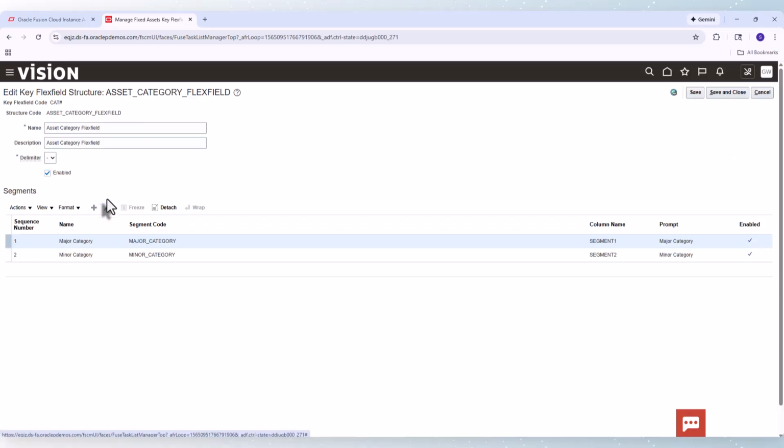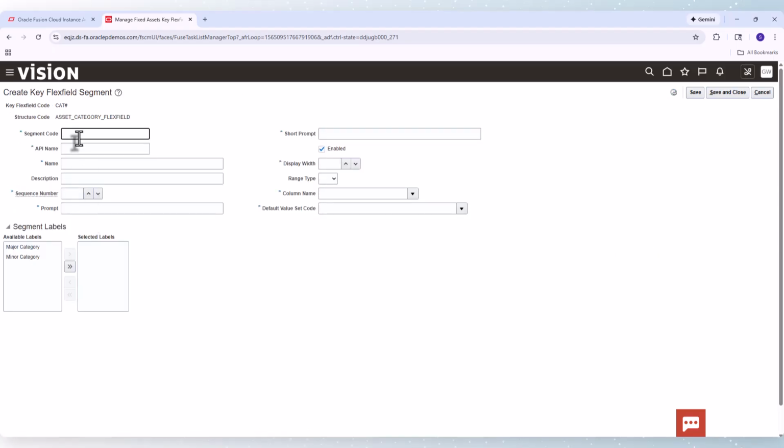Click on edit, click on the plus icon. Under the segment section, click on the plus icon. We will add the sub minor category segment. I have entered the required information: segment code, API name, description, sequence number. I have given 3 as there are already 2 segments. I have given a short prompt. Column name is the database column that will be used. The first 2 segments have already consumed the segment 1 and segment 2 columns, so we have selected segment 3. And this is the value set name that we'll be using. There are no values added to this value set yet. We will just save this now.